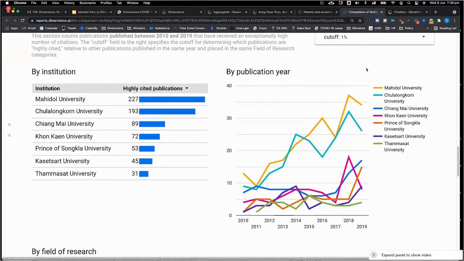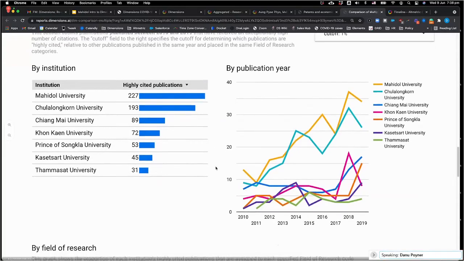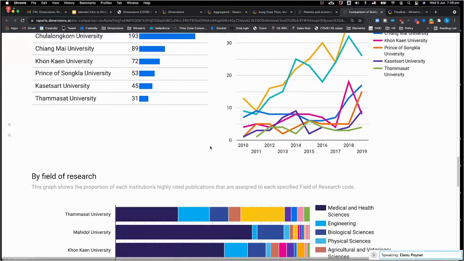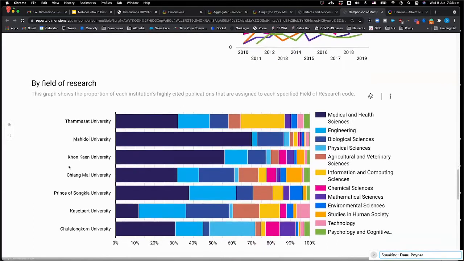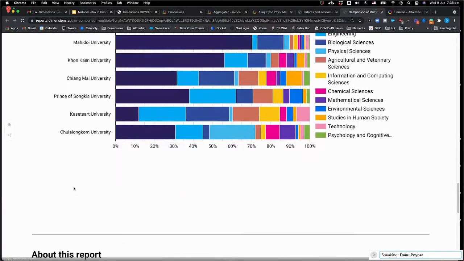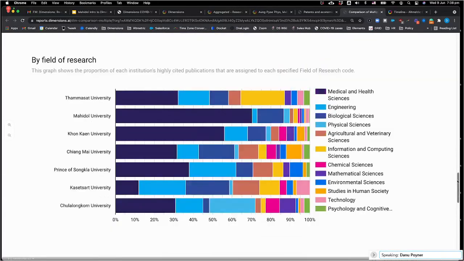So we can see MU has the edge here in top 1% cited papers, which is interesting to see. Then if we have a look at those top 1% papers, what is the disciplinary split of those? As you would expect, MU's is very strongly weighted towards medical and health sciences, whereas the others have a more balanced split across disciplines. So that reflects a very strong area of expertise.